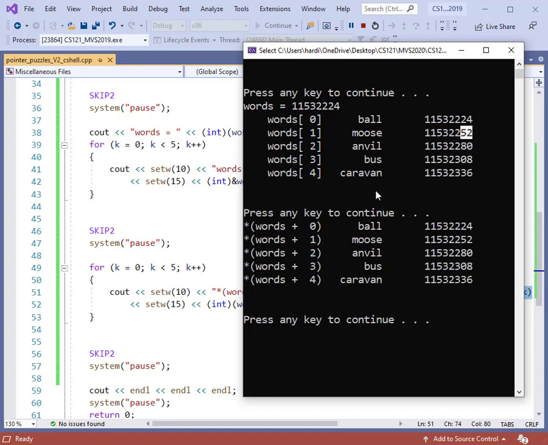But you can also see that between each one, it's the same amount. So 28, 24 to 52 is 28, 52 to 80 is 28, and so on. So they are all still stored consecutively, but there will be some padding in here. So, ball only occupies 4 bytes, so the rest of those 24 bytes is going to be padded in some way, probably with just blanks.